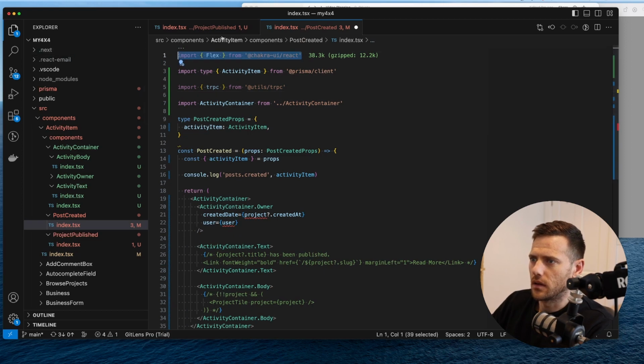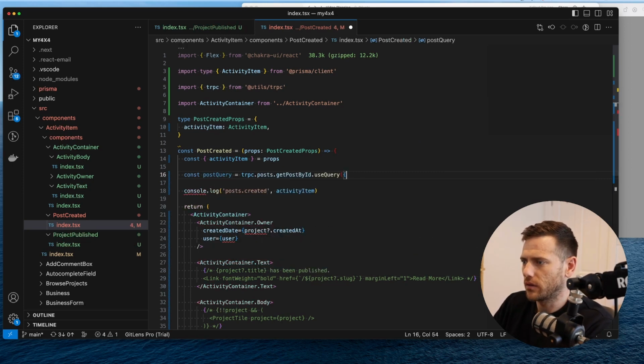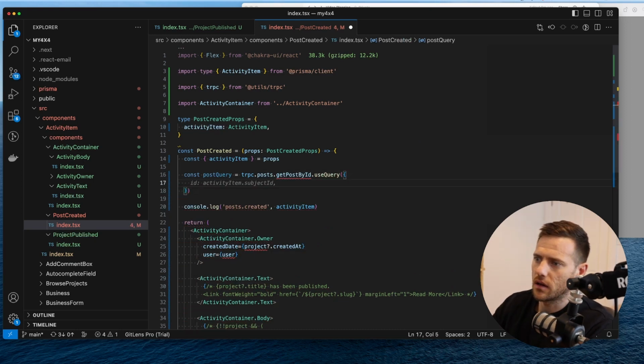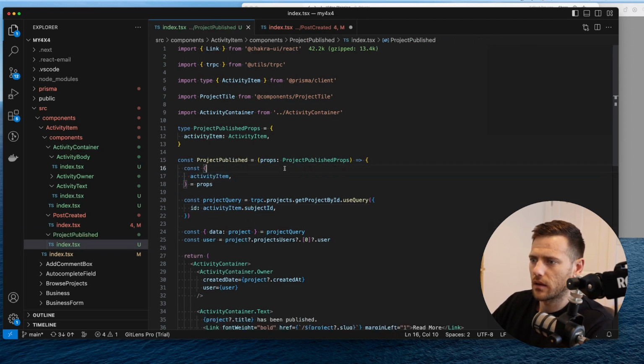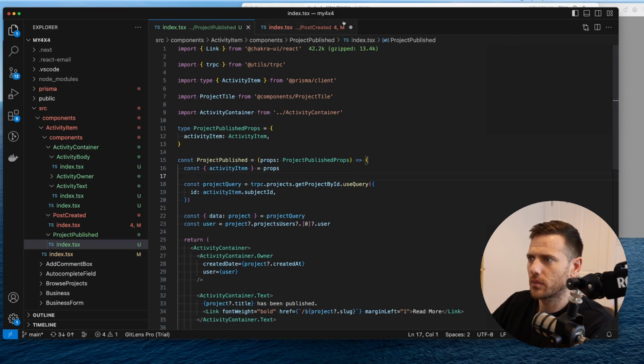All right, we don't need that yet, but we can just keep that around. So let's go. We're going to go post query equals trpc.post.getPostByID.useQuery. And then we're going to say ID: activityItem.subjectID. I even reckon we just do that here. Activity item dot subject ID. And then we could just say that. All right, because it's a very simple component when it comes to props.